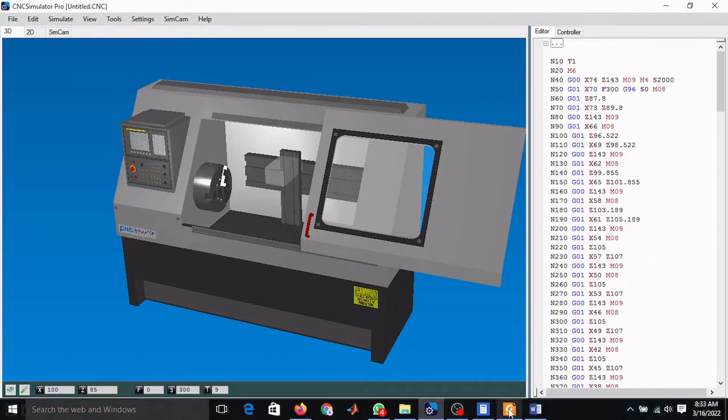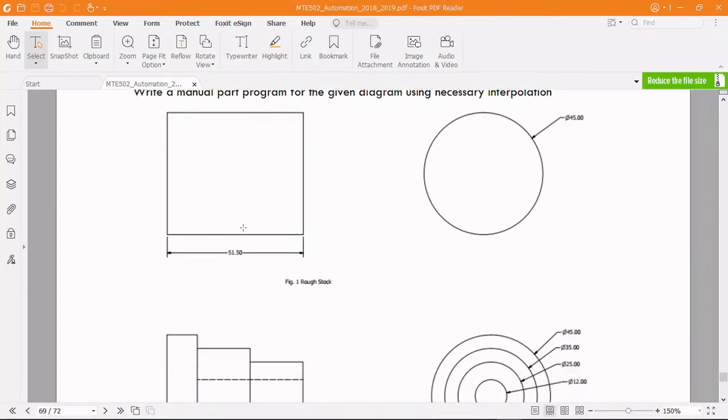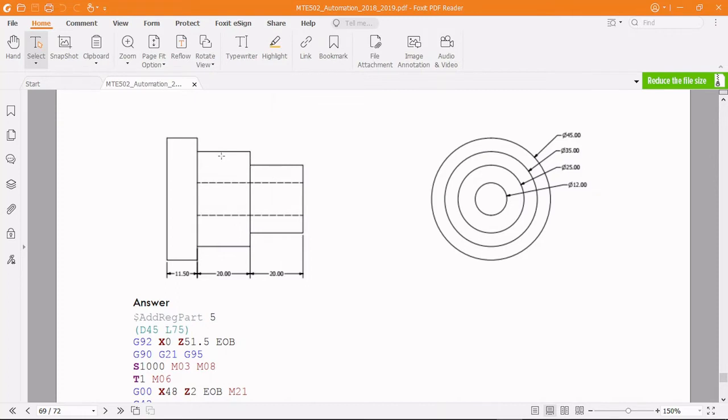So for instance, let's look at this diagram here. This is the rough stock. The length of the workpiece here is 51.50 mm, and the diameter is 45. And we are requested to create this.